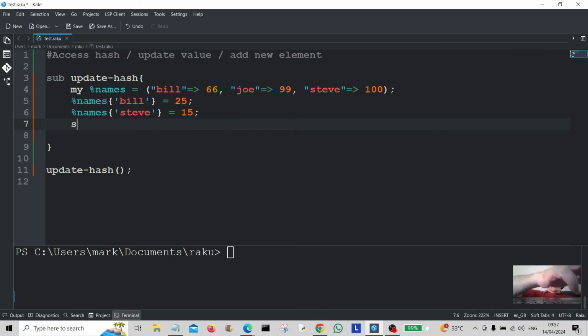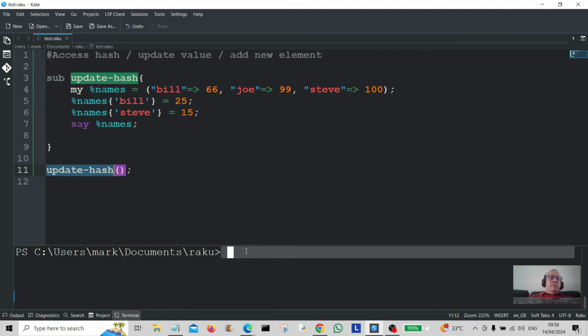Okay, now what I'm going to do is I'm going to print out this hash again. Whoops, that's the wrong sigil there. Sorry about that. Names. Okay, and let's see how it's changed. Let's save it first. And we've got the update hash here. So this is going to call this program. So let's just run the program.